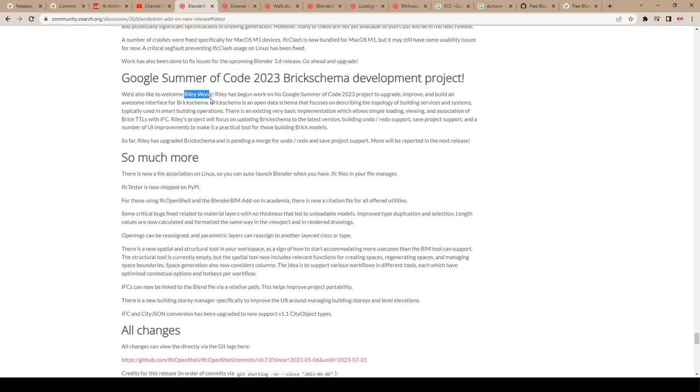We'd also like to welcome Riley Wong. Riley has begun work on a Google Summer of Code 2023 project to upgrade, improve, and build an awesome interface for Brick Schema. Brick Schema is an open data schema that focuses on describing the topology of building services and systems, typically used in smart building operations.